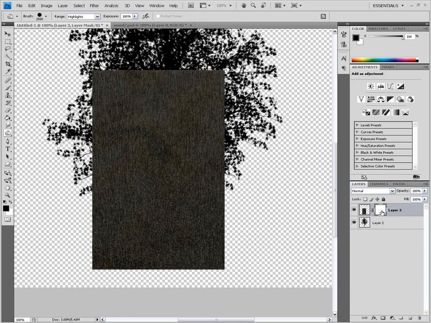Now, it's going to create this sort of secondary layer that's all white, which is linked by that chain thing to your layer. And now if you select the layer thumbnail, you can actually affect the layer, but if you select this, you're going to affect the layer mask.